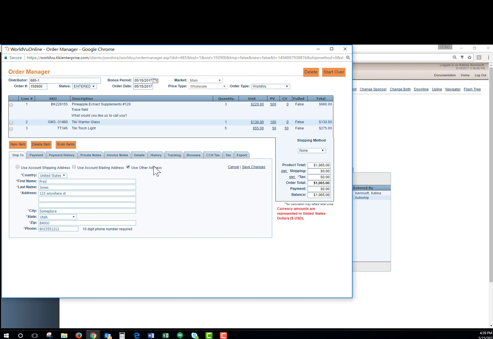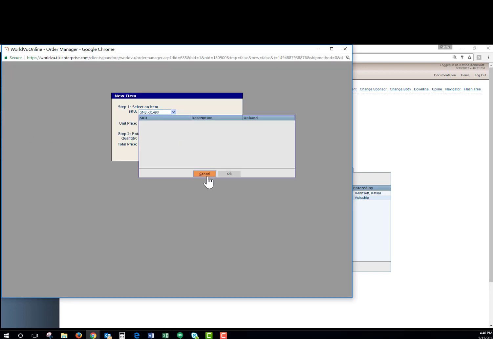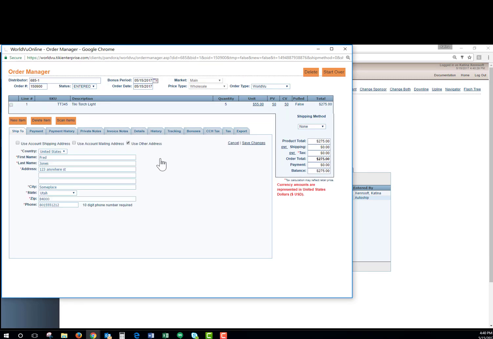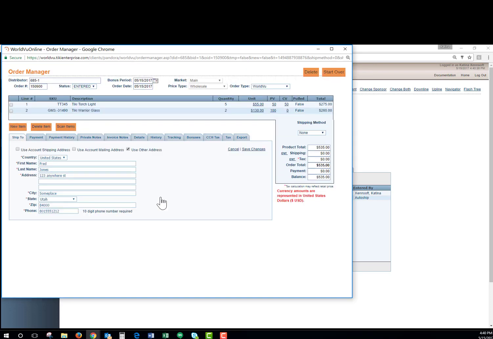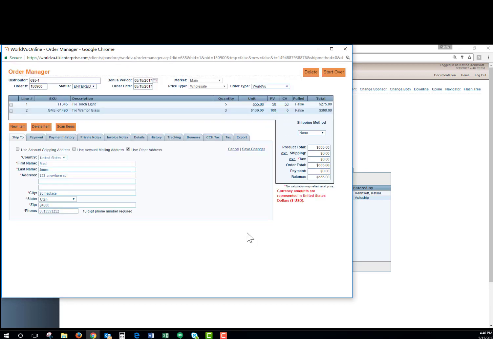If they've changed their mind on what they don't want in that order anymore, then you can go ahead and click the box of what they would like removed and click Delete Item. If, for example, this person has ordered one Tiki Warrior glass and they want two, as you can see, this SKU will not be available for you to add because it's already a line item. So you could delete that SKU, then go in and add it again like that. Or if they wanted to have three instead of two, another really easy way to add an item is click Scan Items, paste the SKU, hit Enter, then click Save, and that'll add it as well.